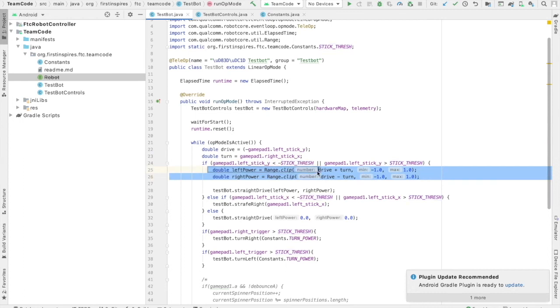Range.clip, just what this does is you take the drive value, you add it to turn, and then if that is way too small or way too big, because remember the values are between -1 and 1, then it clips, or so it basically limits how small or how big it can be to -1 or 1.